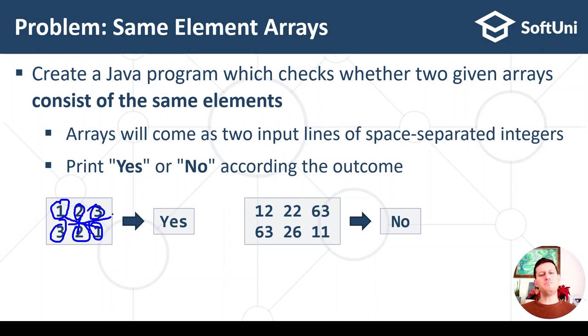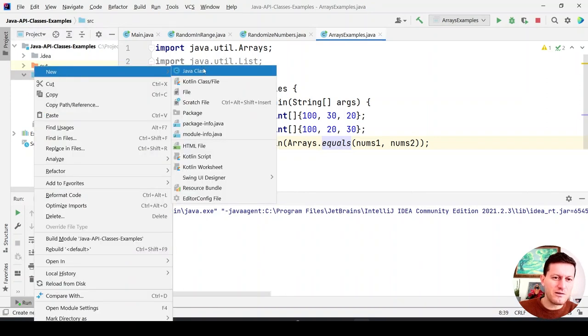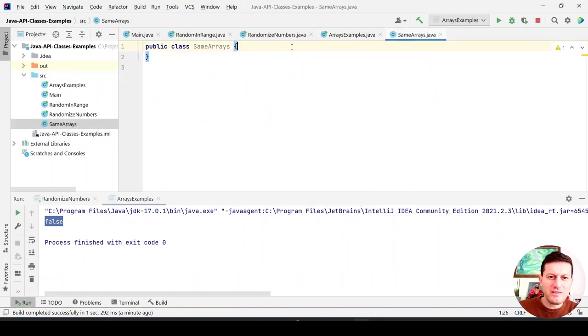How to solve this problem? The easiest way is to arrange the elements in sorted order, so this will be 1, 2, 3, and just compare whether the first and second arrays are the same. It's the easiest way. So read, sort, compare. This will be the solution. I'll write it very quickly. Arrays of same elements, or just same arrays, something like this.